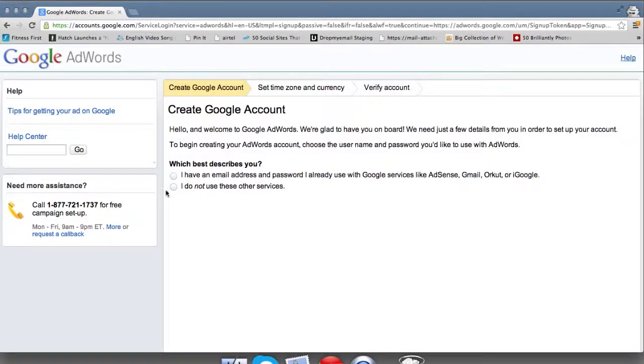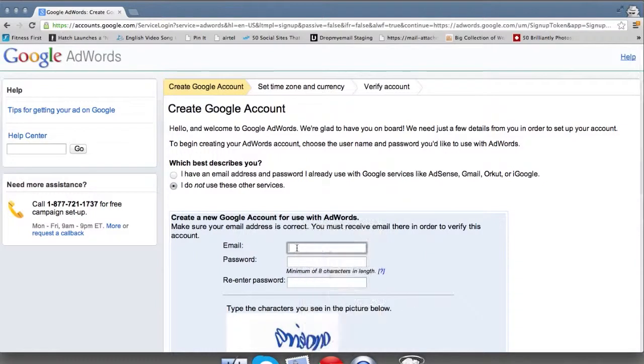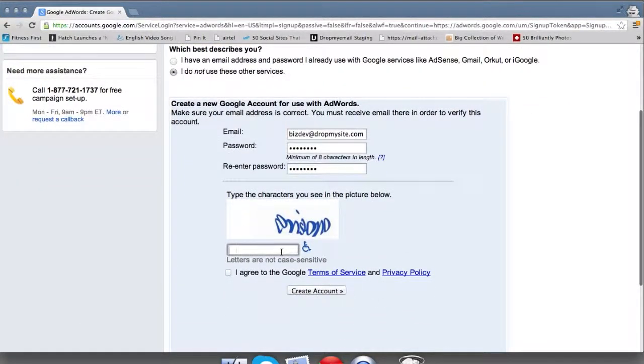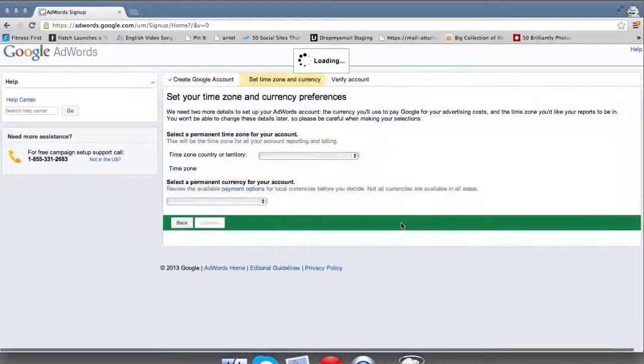You can just say that I do not use any of these services, and here you can enter your official email. So let me just use bizdev@dropmysite.com, and then you enter the password which you need and then verify the captcha text. These are generally pretty difficult in most cases. I hope I get it this time. Alright, so I guess that's right.